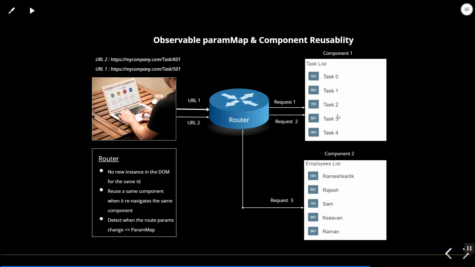It's just reusing the same component, as only the task ID is different. Okay, you got the point. Until the navigation goes to the other component, Angular is reusing the component. So you understand what I'm saying, right?